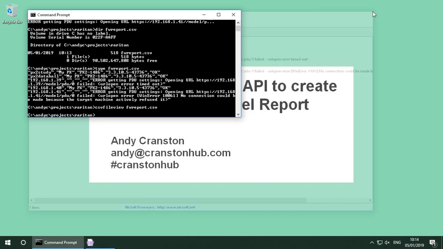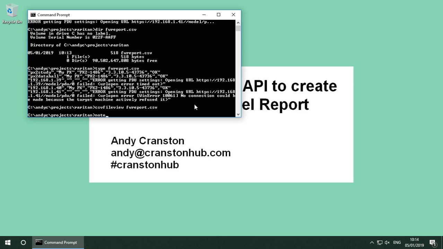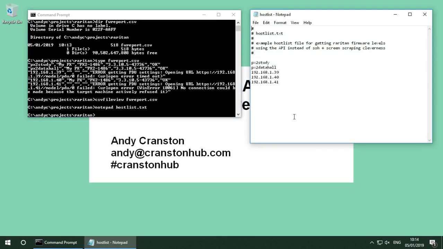And because you can see how fast it actually ran, and because you've probably got lots of PDUs to do this on, you can see how it's dead easy just to expand this host list file with all the names or IP addresses of all of your PDUs, rerun the program, and you've got a lovely CSV file with your firmware levels in there.